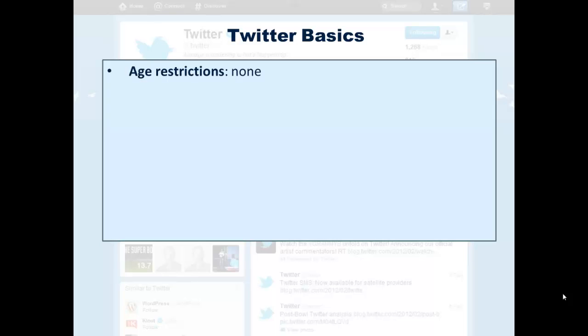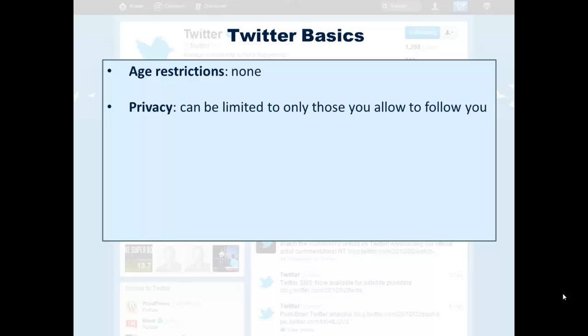There's no age restrictions. In fact, representatives from Twitter will often say, if you're old enough to read, you're old enough to use Twitter. Now, privacy can actually be fairly restricted within Twitter, which is a good thing. Your students can choose when they create their accounts to allow only those people they approve to follow them. So this can really protect your students from being followed or having interactions from people outside of your class if you want to do that.